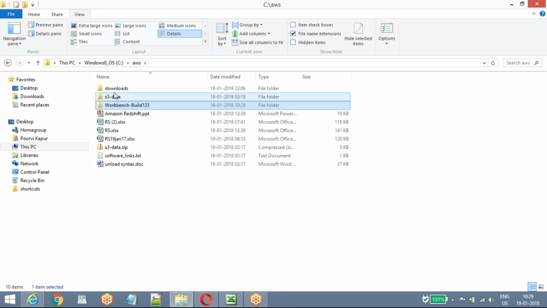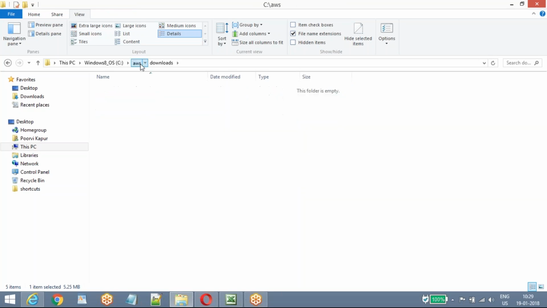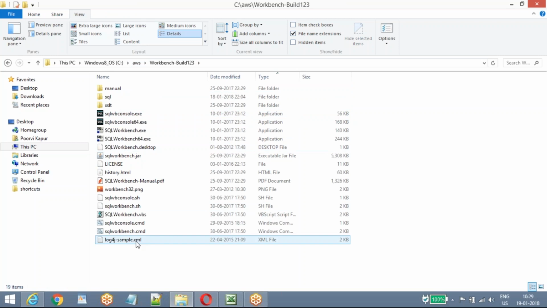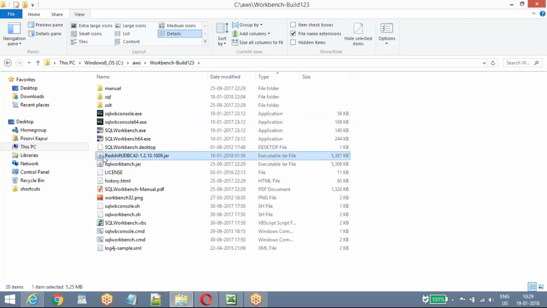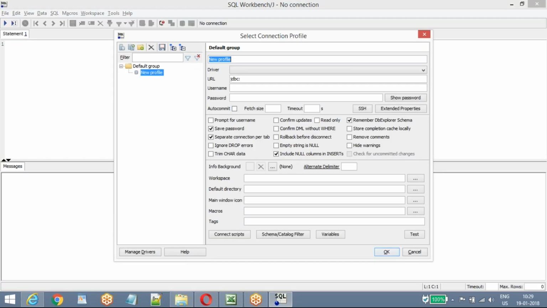I'll just try to copy it again. Downloads. This is my jar file. I'm just trying to copy this file again back to my SQL Workbench. So I'm just trying to copy in front of you. Okay, I just started this. The first thing, you need to just give a name as I told. Anything you can give. Then you just go to manage drivers.